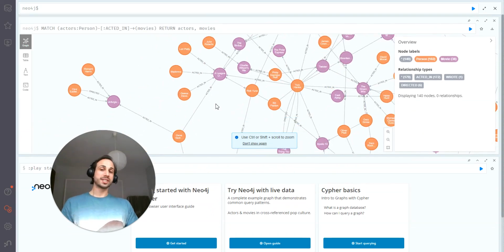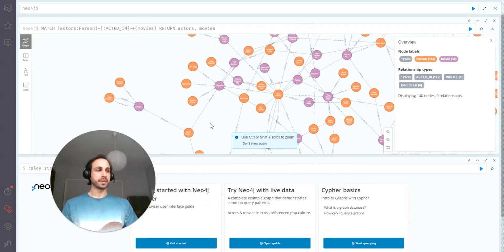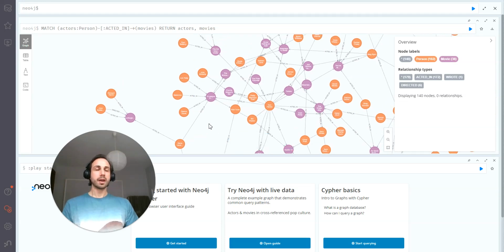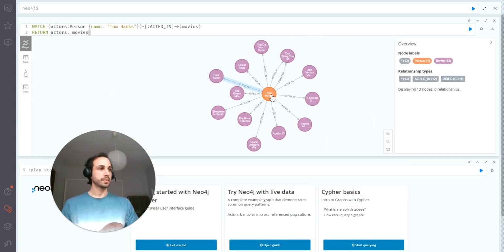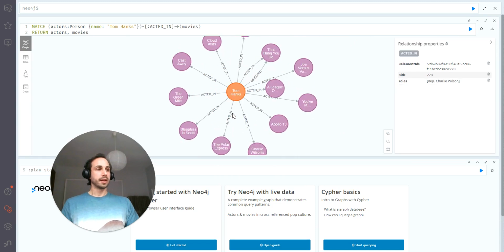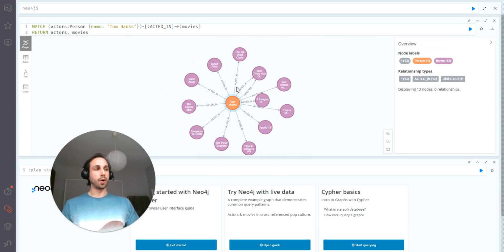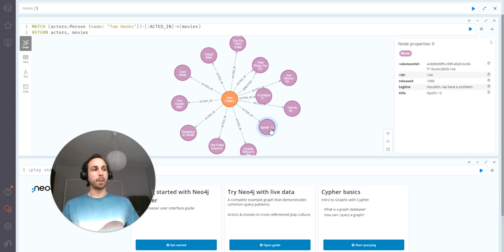Now, for our second query, we're going to refine it into a smaller set of information. In this case, we want to look for America's favorite movie star, Tom Hanks. To do this, we're going to refine our query by adding the name Tom Hanks. There we go. Now we see within the dataset all the movies that Tom Hanks has acted in. There's Apollo 13, The Da Vinci Code, Castaway.